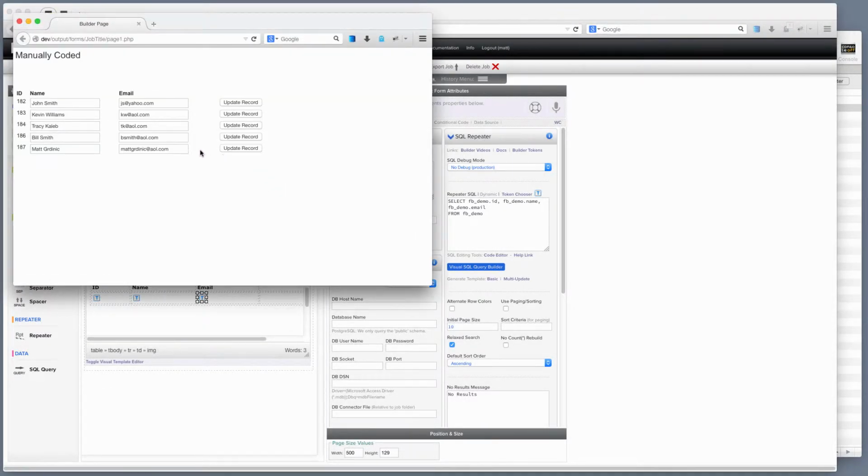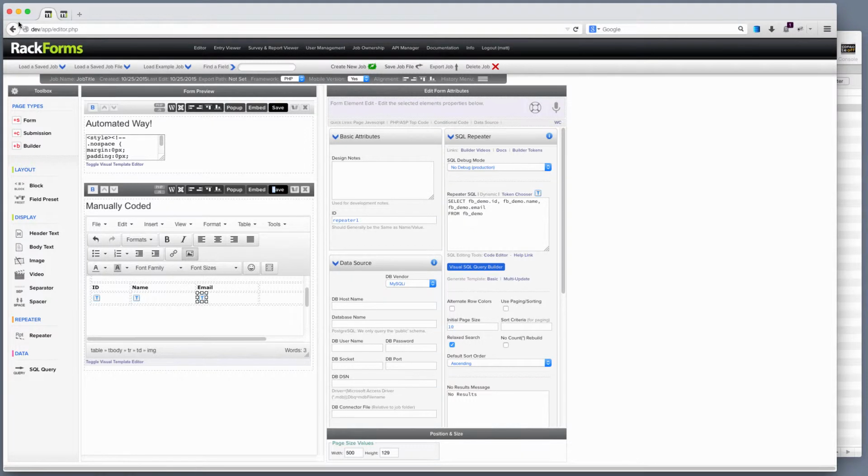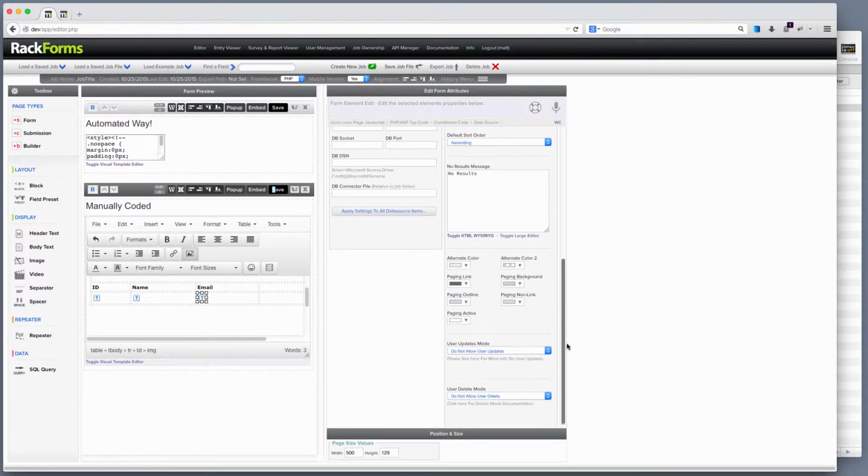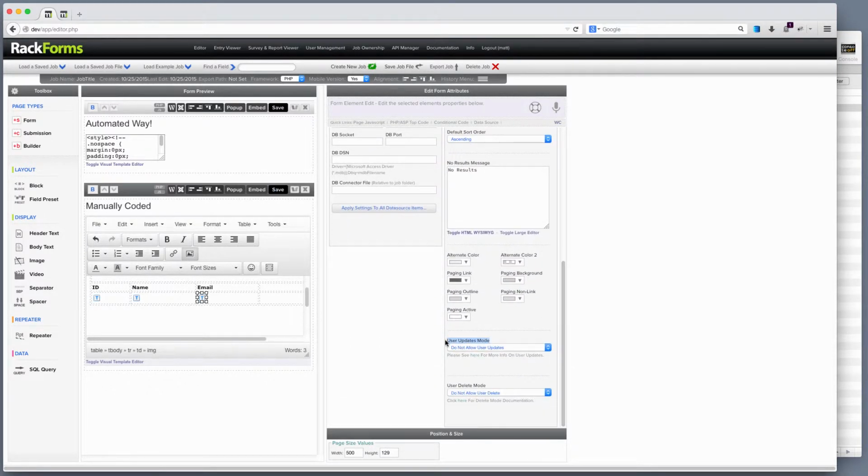Okay, so it looks pretty good. At this point now, I want to be able to update these records. So how do I actually do that? Well, this is where we're going to write some SQL. I'm going to make sure my item is selected here, and I'm going to scroll down till we get to user updates mode.